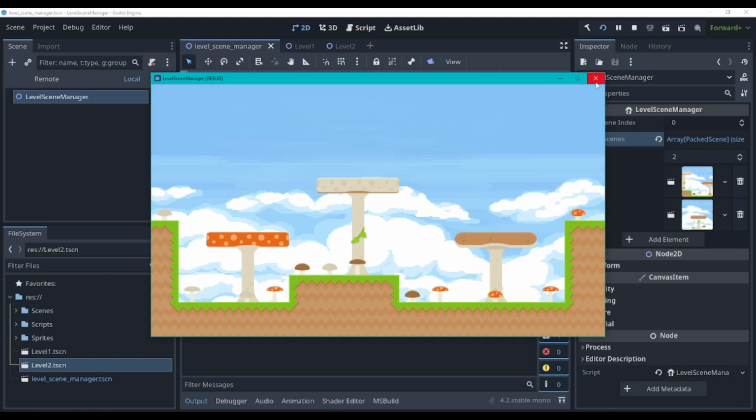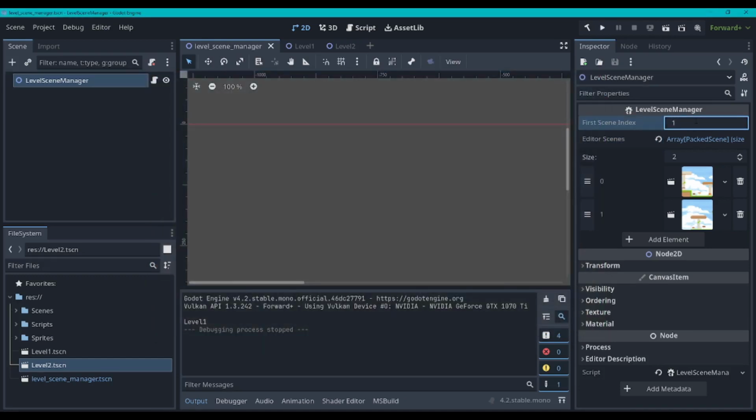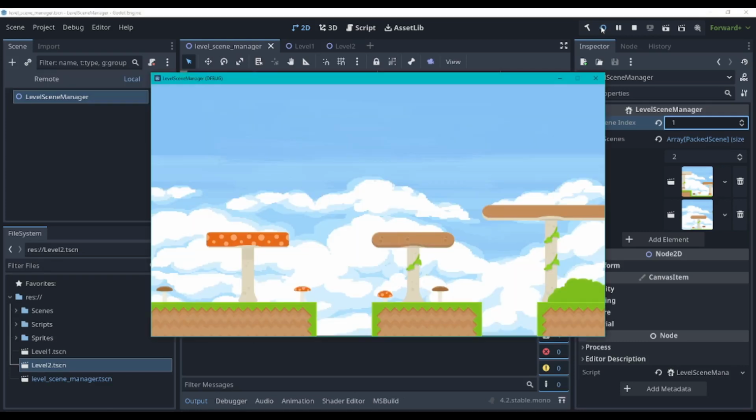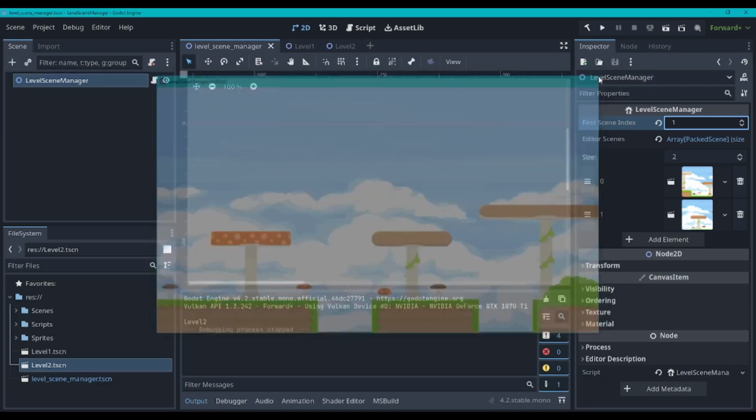And it loaded the first scene. Now let's change this to 1 and try it again. And it loaded the second scene. Perfect. So everything's working so far.